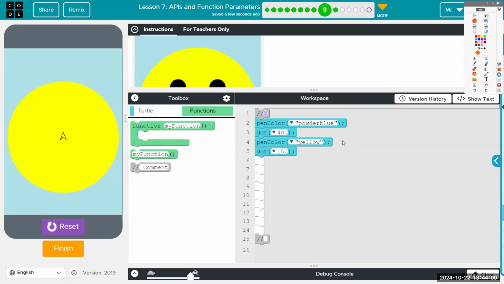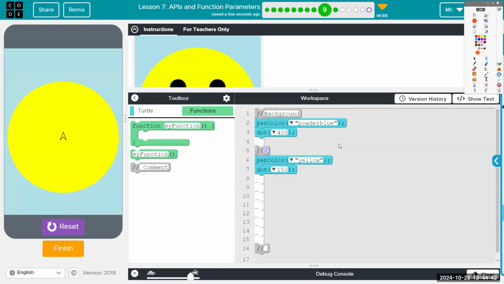Okay. It's a place to put notes to yourself, like fix the thing, or something like during this part, this function does this or that. It's a good way to keep track of things for other people to look at, but also for your future self to know what's going on in your own code. So let's put comments that explain what's going on. So this powder blue dot is a background, and then the yellow dot is the head.